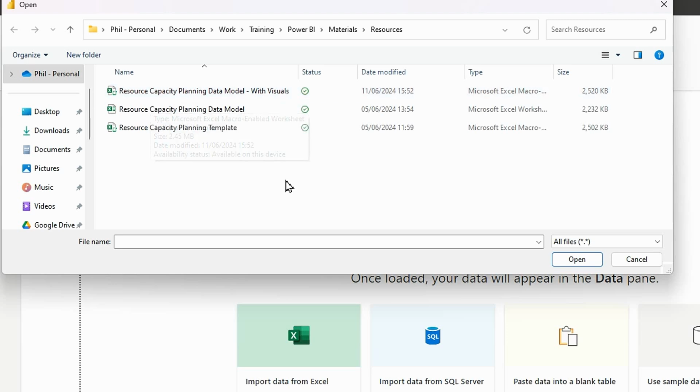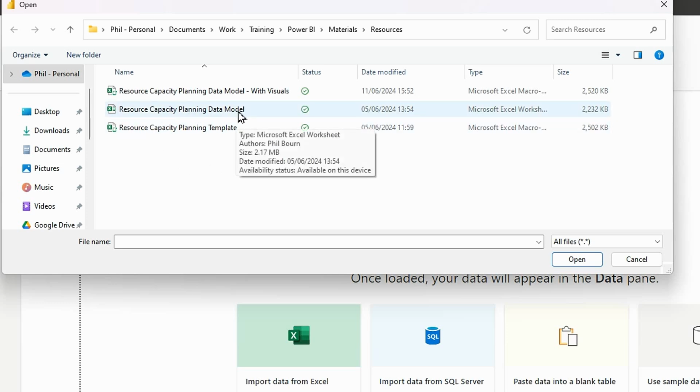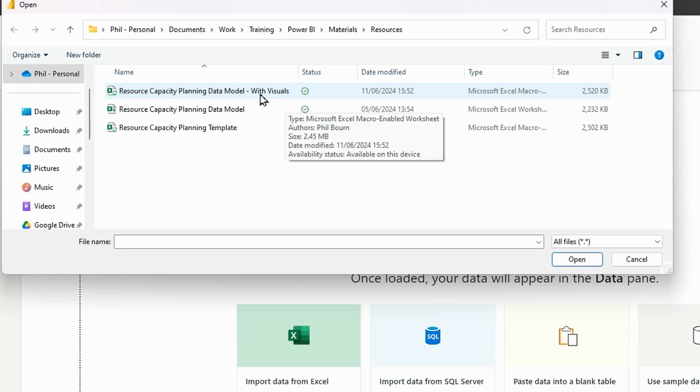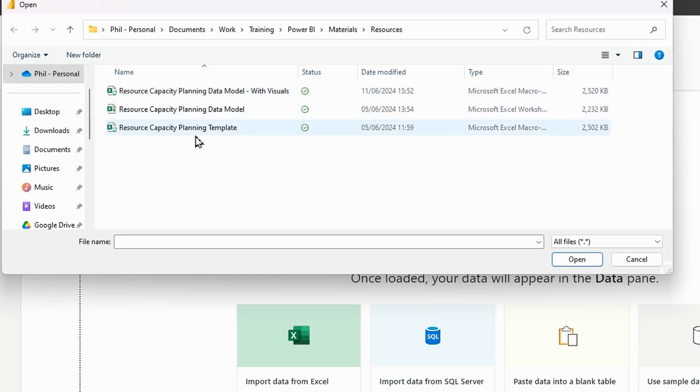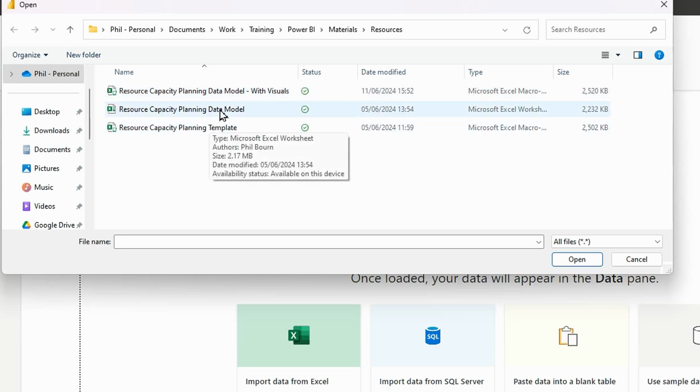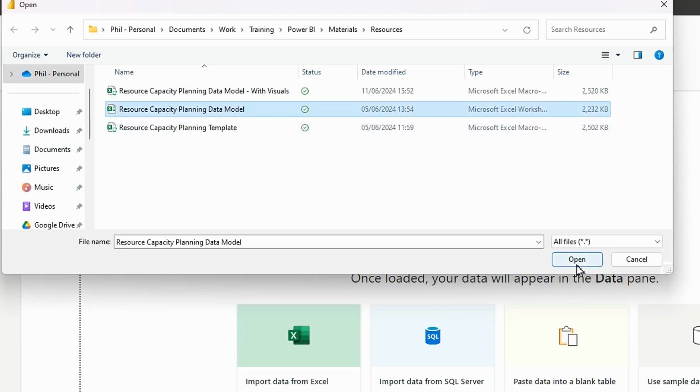For the purpose of this training exercise, I've created a slimmed down version, so it doesn't have all the visuals, it just has the ability to enter all the data, which is this resource capacity planning data model. It's the same as this, but without all the bells and whistles and the macros. This can be found in the resources for this training series. As always, you can follow the link in the description. So I'm going to select resource capacity planning data model here.